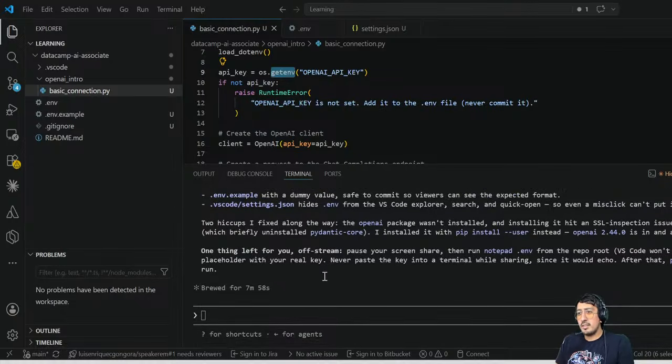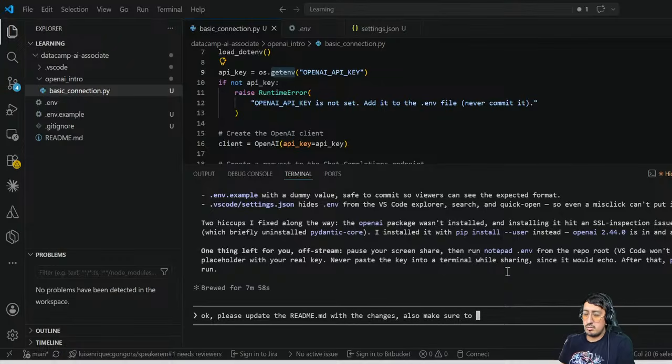Okay, so install OpenAI. Okay, then please update the readme with the changes. Also make sure to write there that we never log any key when we are running terminal code. So we never see the key.